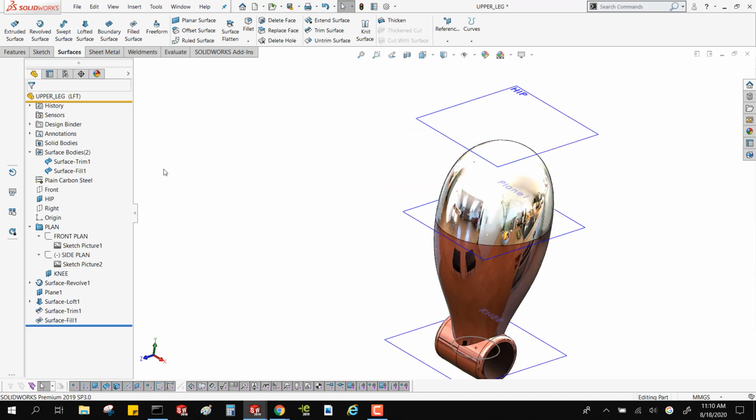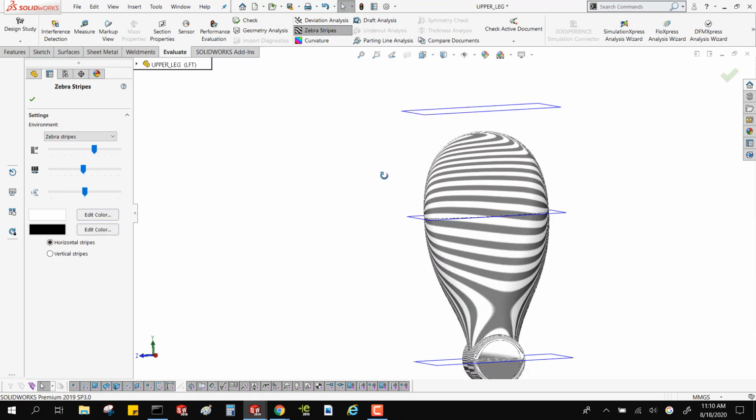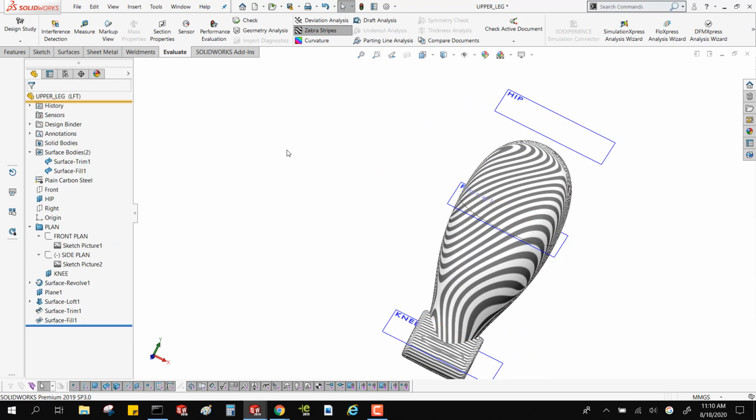Well, I've got a nice smooth surface at the top of this, and if we go into our zebra stripes, it's just a nice smooth single surface here. Even though I've got this seam, we're not going to see it when the part gets made.